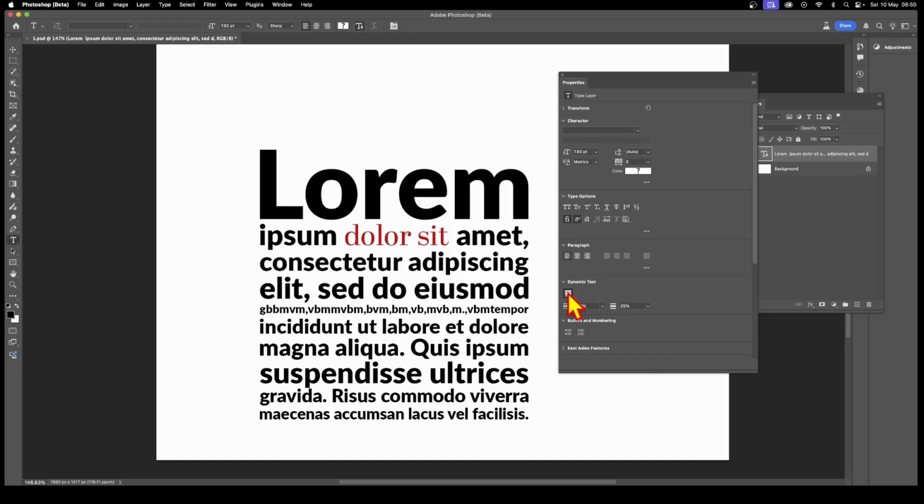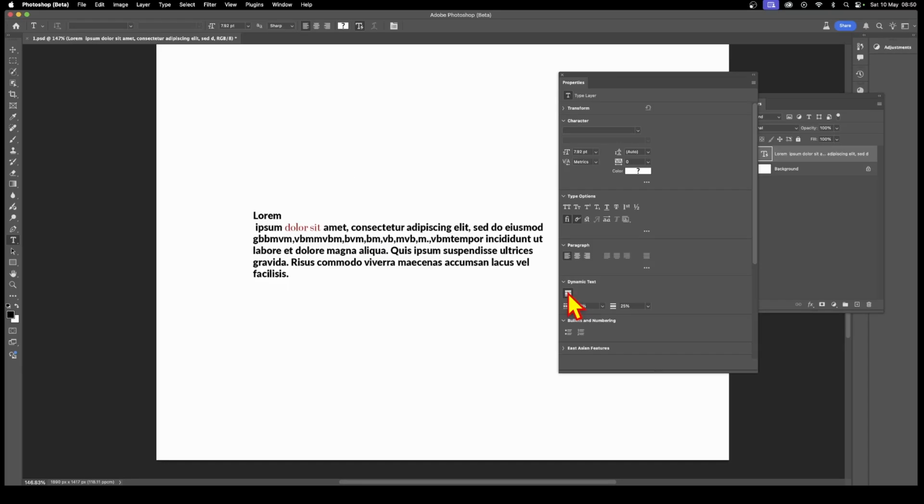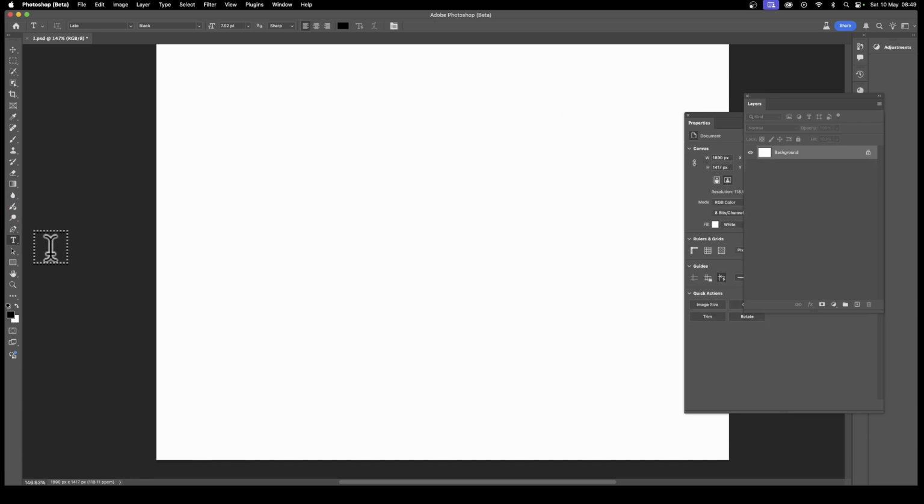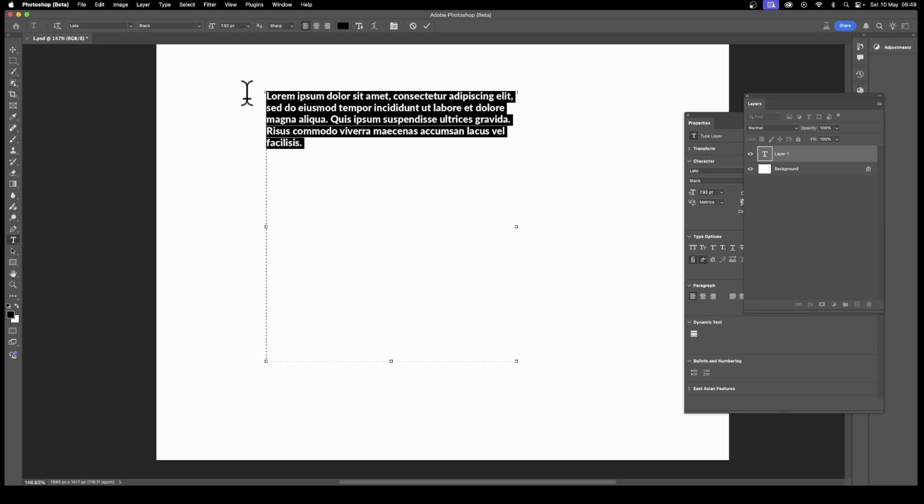Just click here and straight away it's back to normal or dynamic. In the Photoshop beta, you can now use dynamic text. This is dynamic text. How to create dynamic text? Just go over here and select the horizontal type tool. Click and drag and create a text block. Now at first, it will just be normal text.